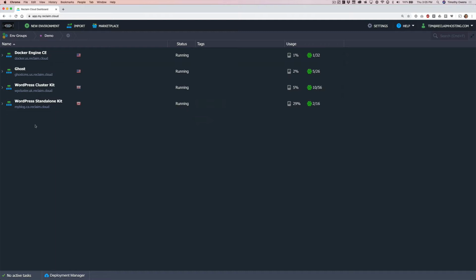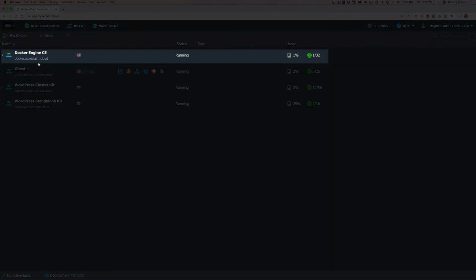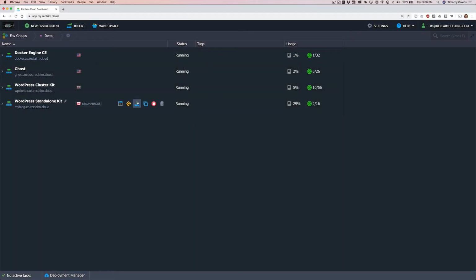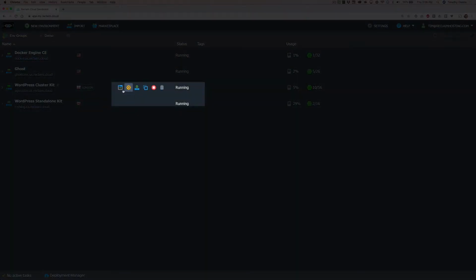I have a few applications installed here, and we can see the display name, environment URL, the region identified by a flag, the current status, tags, which show our different environment groups, and resource usage, both disk storage space utilized, as well as the number of cloudlets in use and the maximum amount of cloudlets that we've allowed it to dynamically scale to.